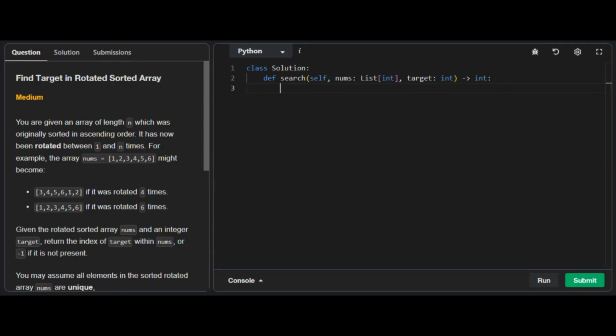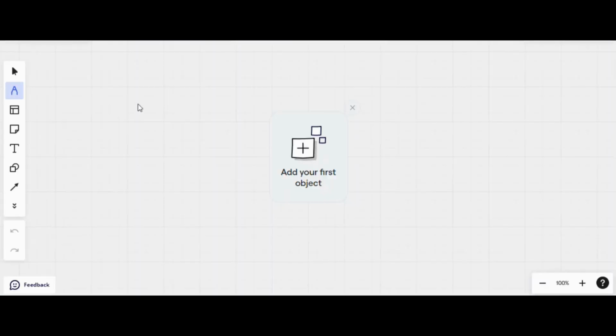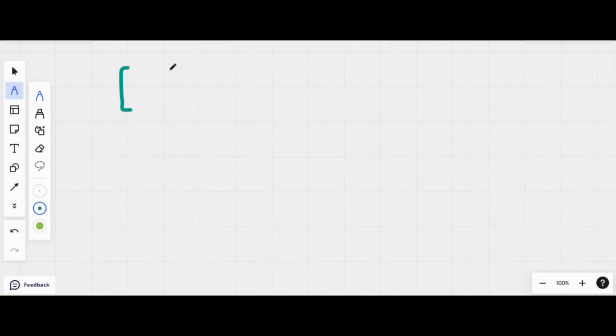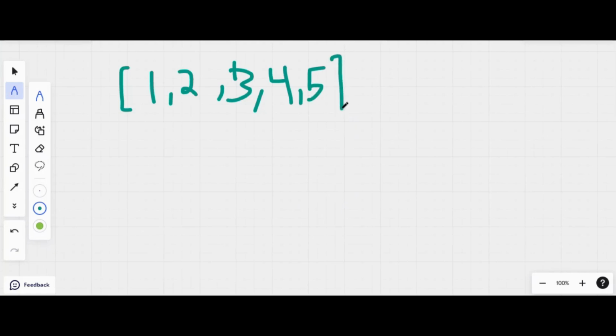So, generally speaking, when we talk about this problem, given an array of 1, 2, 3, 5, given an array of these numbers, this is also an already sorted array. We are given another array, and I want you to keep in mind the array that we just covered here.